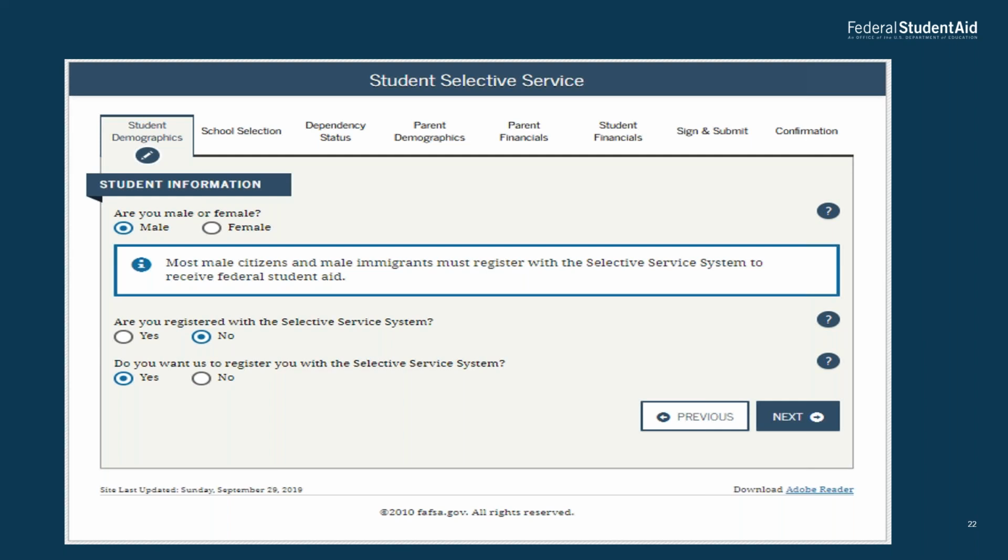They have the option to say, if they're not registered, it says, do you want us to register you with selective service? They can say yes or no to that, and it does not prevent them from moving forward, and it does not prevent the calculation of the EFC. What it does is if they say yes to it, upon the student's 18th birthday, FSA will send a record to selective service, and it will get the student registered with selective service. And that's one less step they have to worry about. If they say no, they just need to make sure that upon their 18th birthday, they have complied with that selective service requirement.